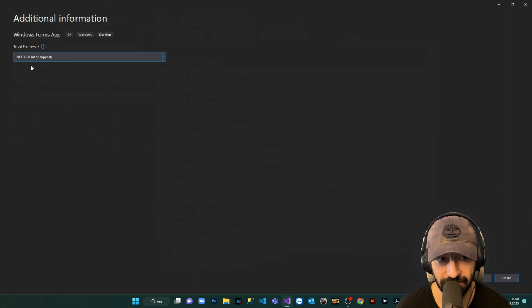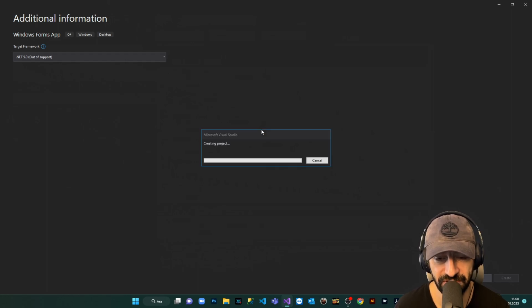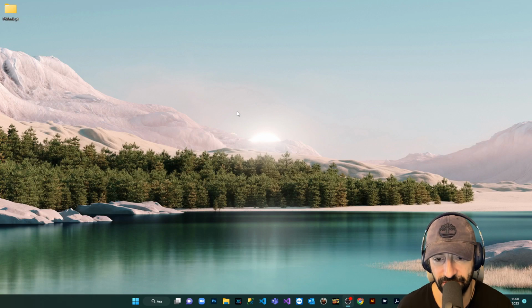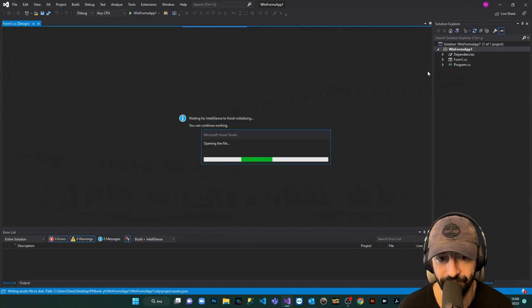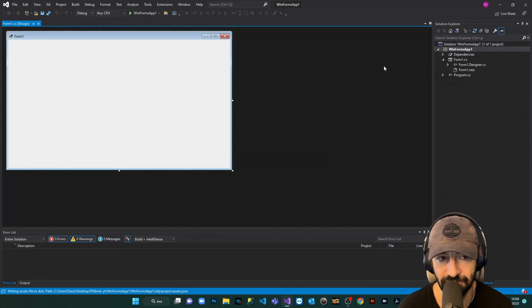and then we are gonna use .NET 5.0. That's okay. This is one of the default versions which are installed inside our VS 2019, don't worry. And VS is creating the project for us. Waiting for it to download everything. Open the file. Okay, our project appeared.